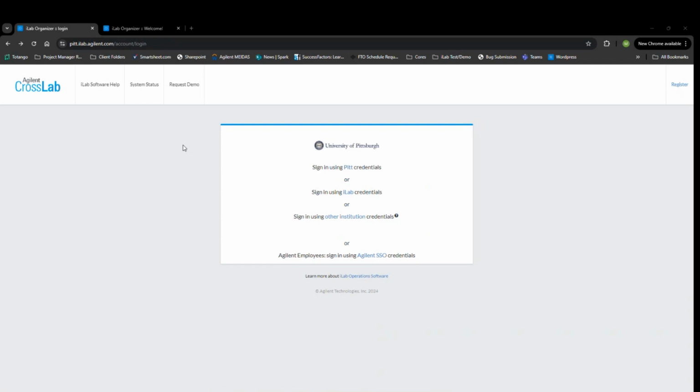As a PI, you will not need to register for an iLab account. Your account is already created from the nightly fund file that iLab receives from the University of Pittsburgh. That fund file will include any account numbers that are assigned to your lab as well. If you are required to register for an iLab account, you will need to reach out to the Pitt project team to have your account added to that nightly fund file.